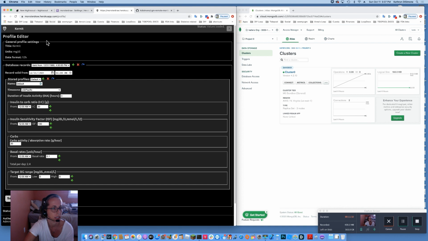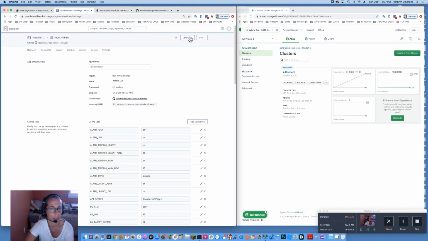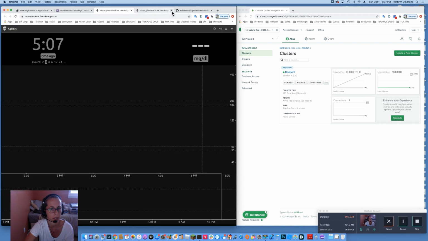Close that. I'm going to go back to the site. Did it not save it? Let's see. Open app. There, it's saved. So we will have to wait a couple minutes and see if the data makes it in. And if it doesn't, I'm just going to redeploy to make sure that the changes take effect.